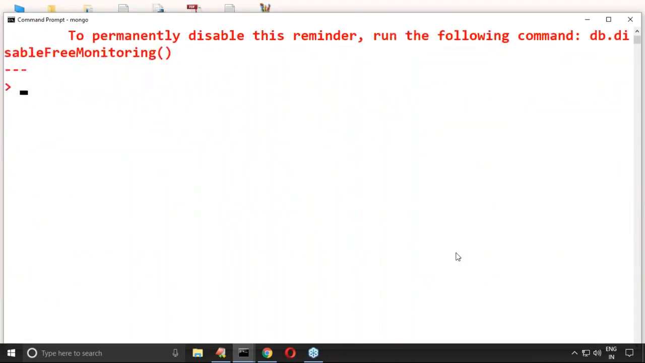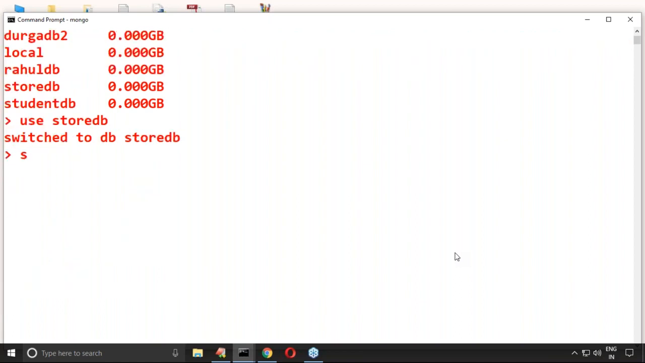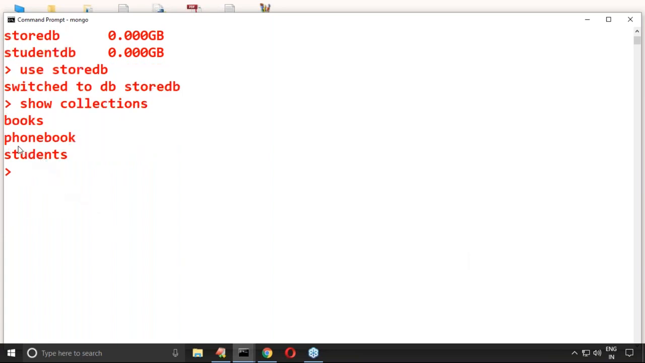Yeah, perfect. Here just observe that. Show databases, show dbs. I'm using use storeDB because that is the one I'm always using. So here, show collections. Yeah, phonebook and students are already there.